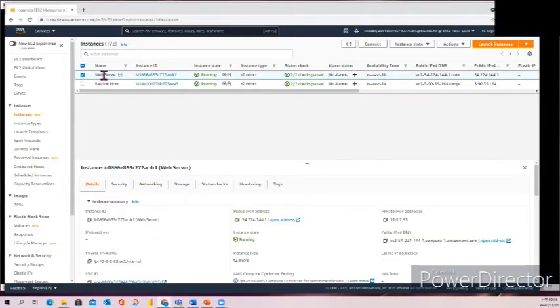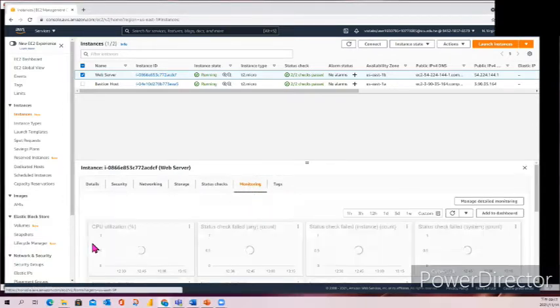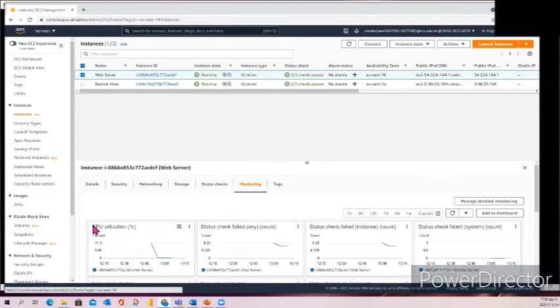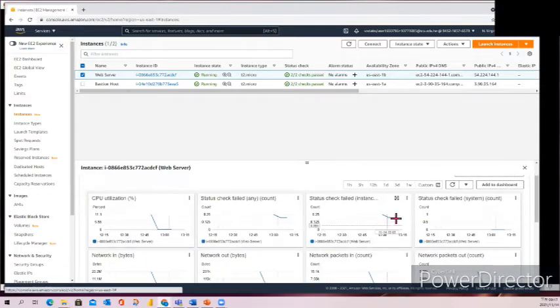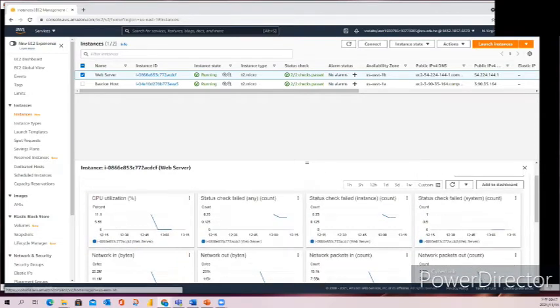And we can see here detailed security, networking, storage, status checks and monitoring. So let's click the status checks first. In the status checks, you can see that the system reachability check passed and instance reachability also passed. Okay, let's click the monitoring tab to see another thing. In monitoring, you can see the CPU utilization and other metrics for the instance, and we know that we have only one instance running.